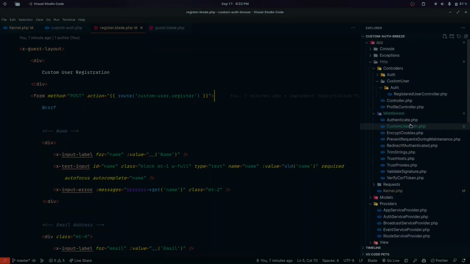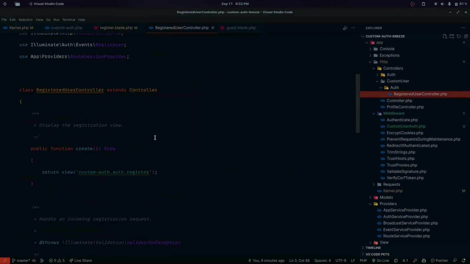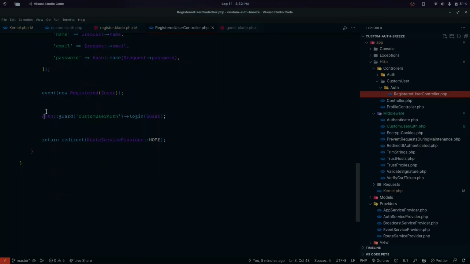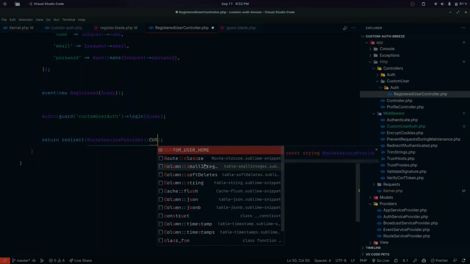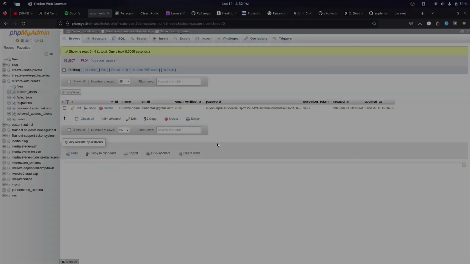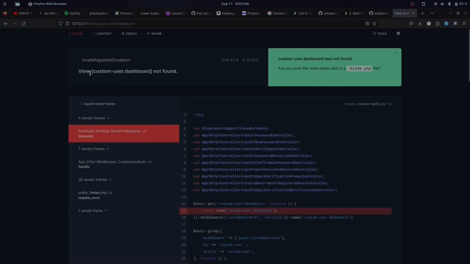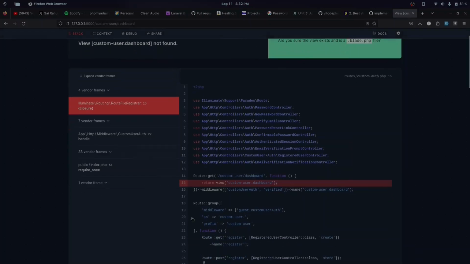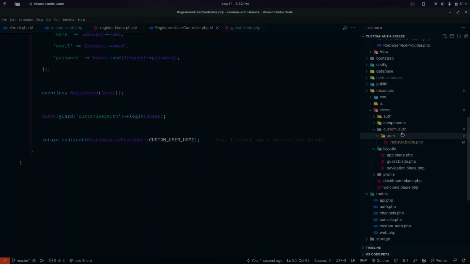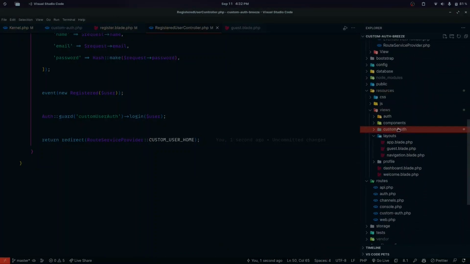So let's go ahead and look into our registered user controller, and here we are logging the user in, and we are redirecting to this home route. So instead of that, I want to redirect to the custom user home. And let's also try to access our custom user dashboard. Let's see whether this thing is working or not. And okay, custom user.dashboard not found. So we haven't defined this view yet. So let's go ahead and do that. Okay, it's actually custom auth.